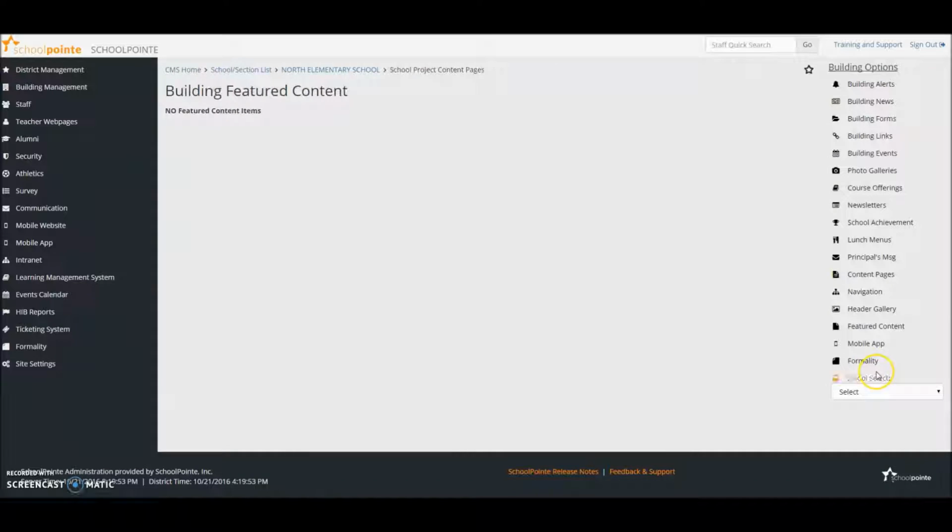Featured content, some pages have featured content and some do not. You can see this does not have featured content. If your page does have featured content, it might have a couple of featured content areas. So you can go in there and edit those. It works very similar to a content page basically. So that's how that area works.